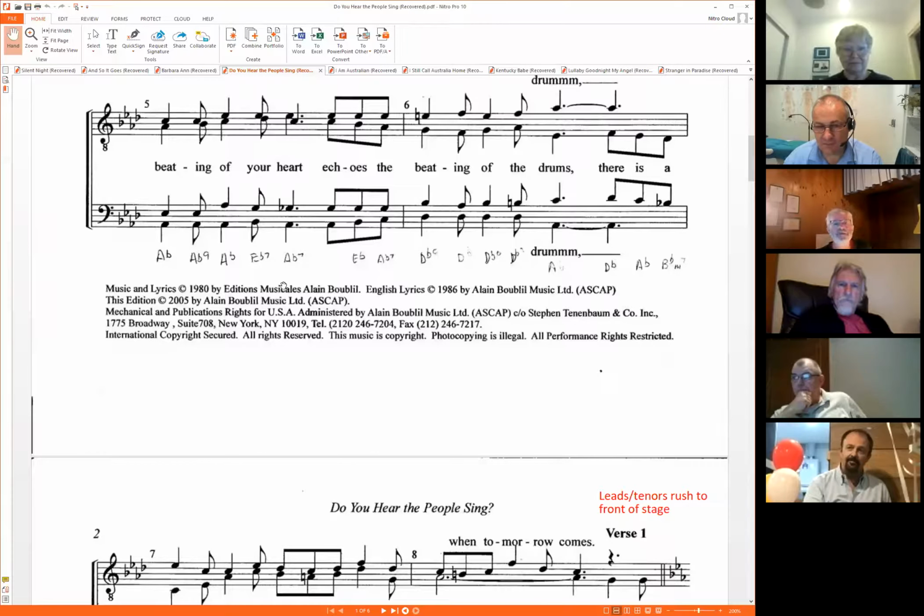Does the C become the first note? No, not always. There are times when the basses will sing the C, which in this case is the third of the chord, right? But it's not common in barbershop. So that's what I'm getting to. The A is the first note of the chord, the C is the third, and E is the fifth. Correct.